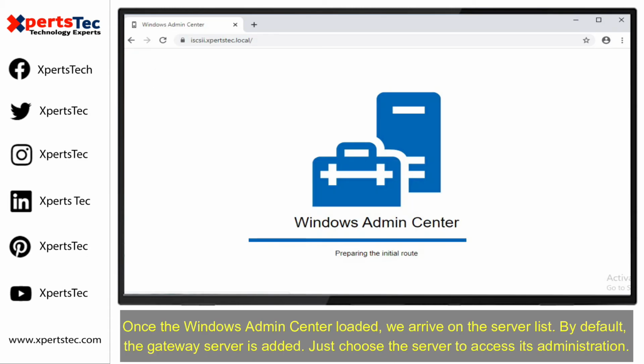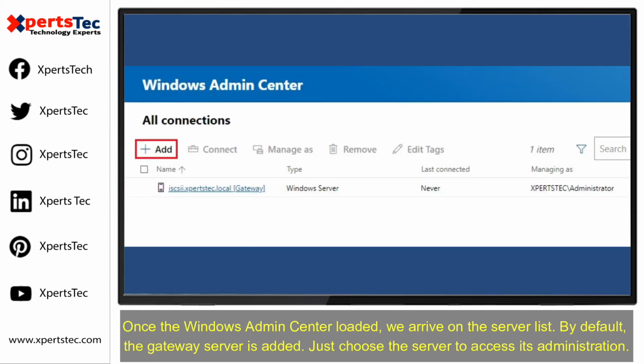Once the Windows Admin Center has loaded, we arrive at the server list. By default, the gateway server is added. Just choose the server to access its administration.